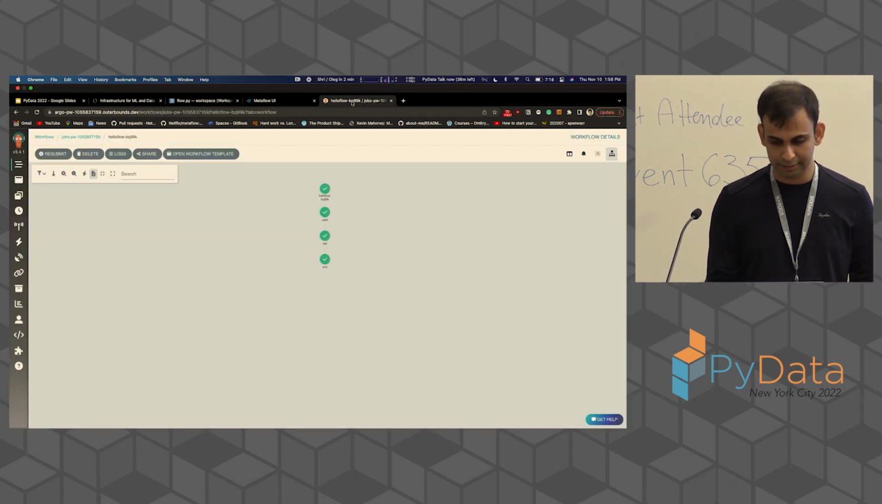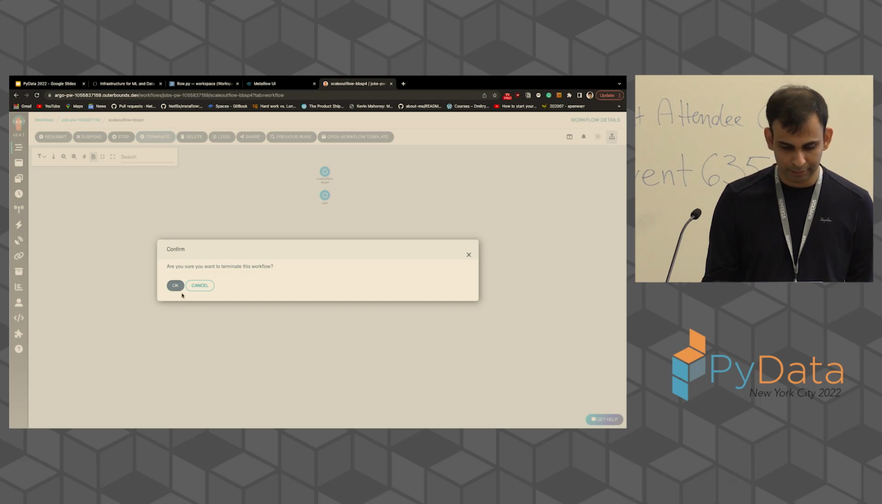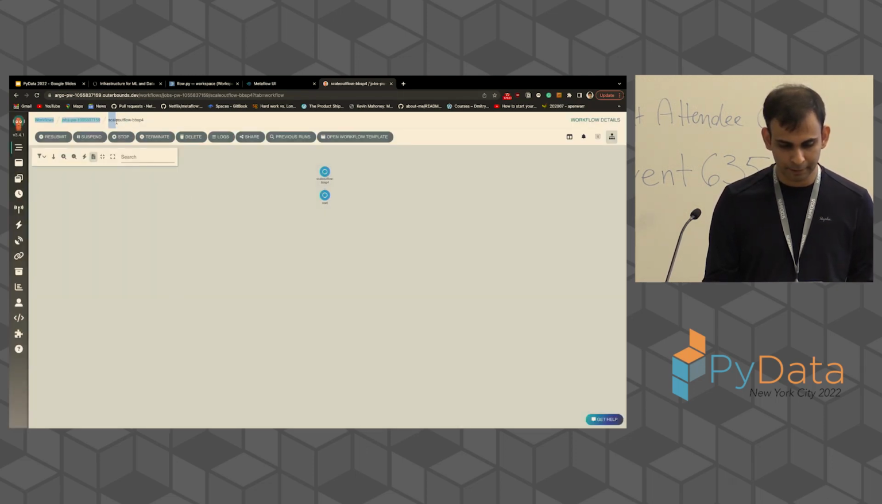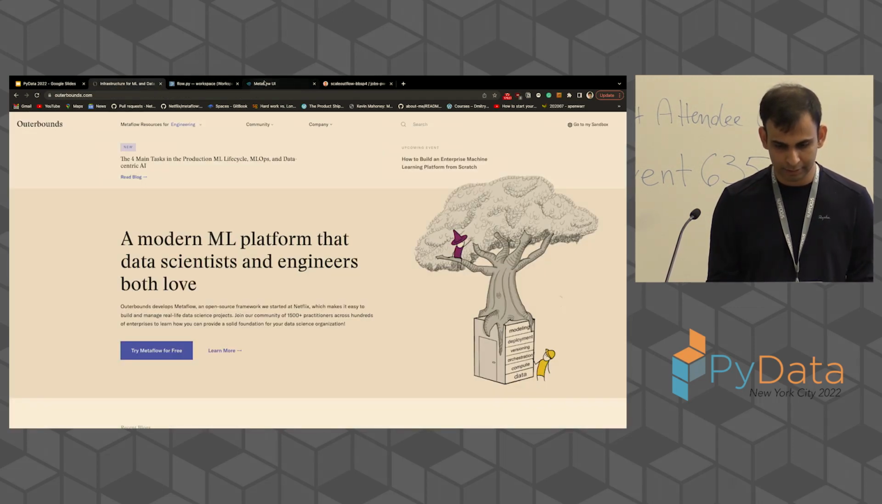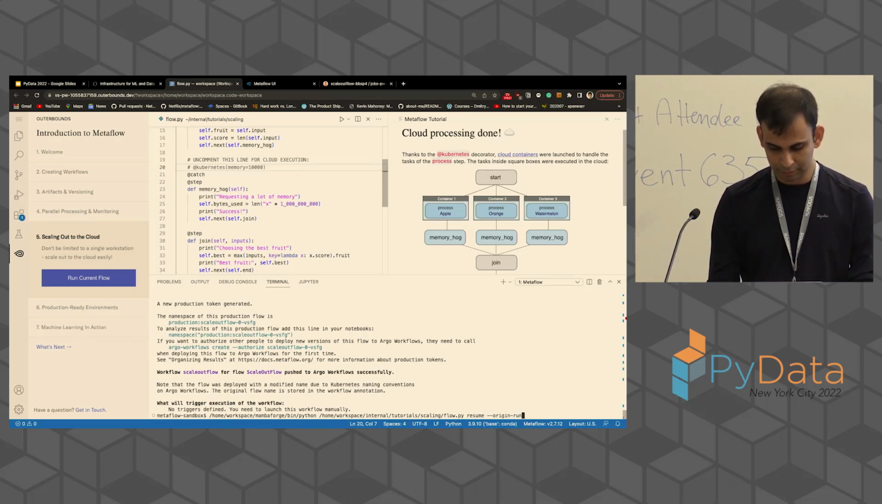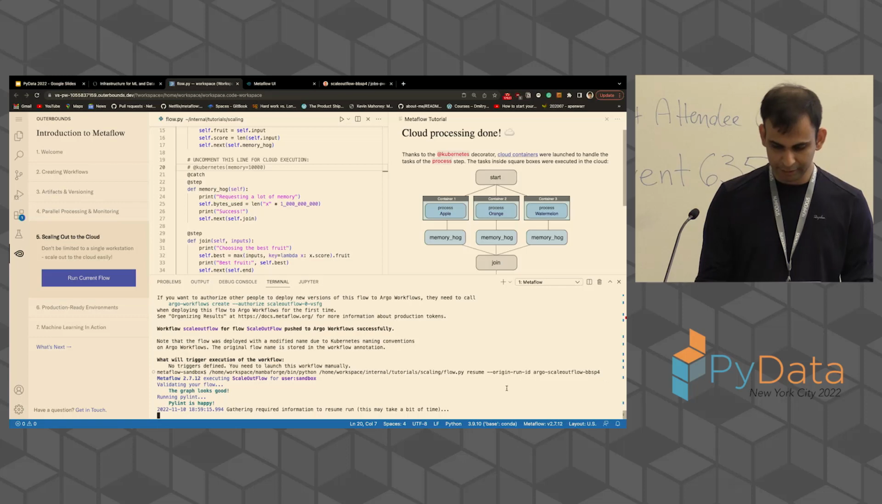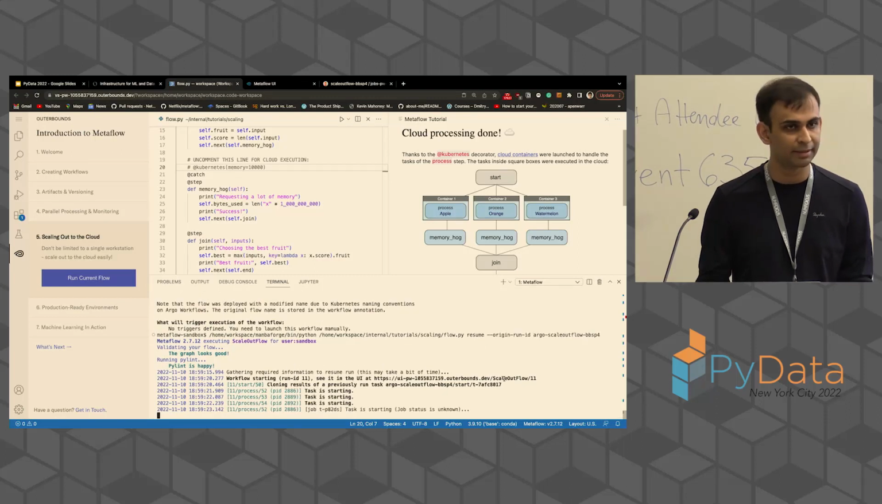And if, let's say, for whatever reason I go back to here and I decide to terminate this, then what I can do is copy this thing here, go back here, and ask Metaflow to resume that workflow from variable locally.